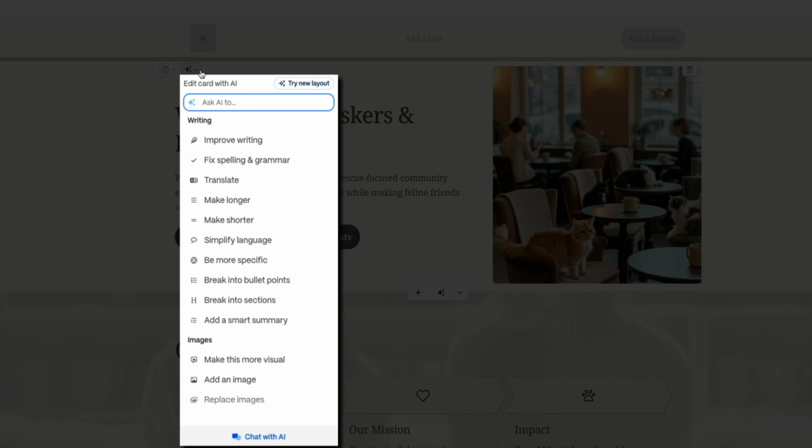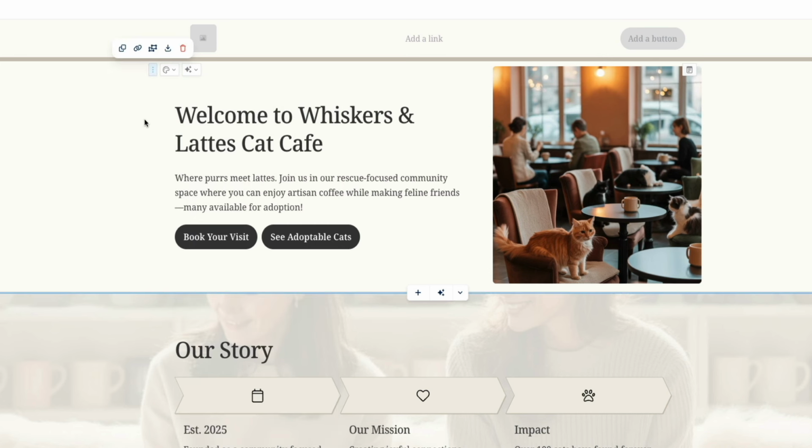And then at the very bottom, there's a Chat with AI button, which lets you have a more open-ended conversation with Gamma's assistant if you need more brainstorming ideas or reworking content more interactively. This feature is a huge time saver and helps you get professional-looking results without having to start from scratch or jump into multiple tools.